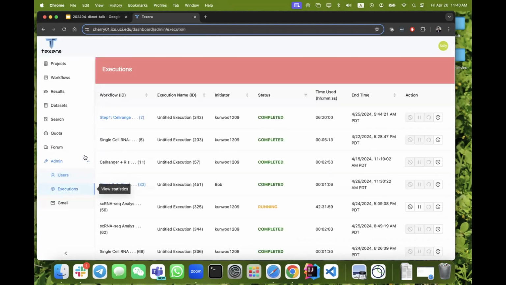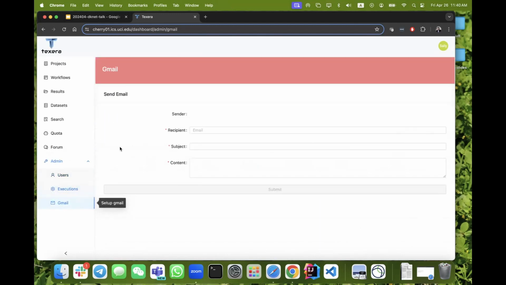She can see all the executions, and she can also send some email to some users here on the platform. So everything can be done on the platform. So this is the end of the demo. I'm going to switch back to my deck to talk about other progress, other questions. So before I switch back to the deck, any questions in general?